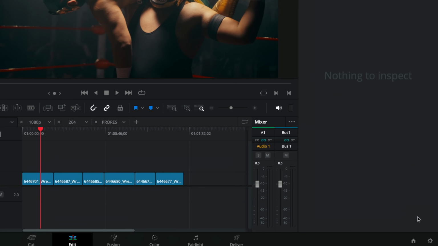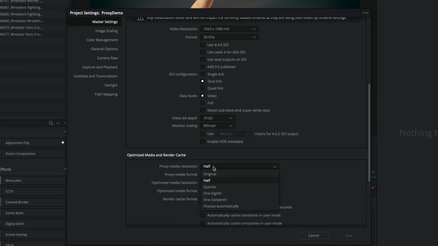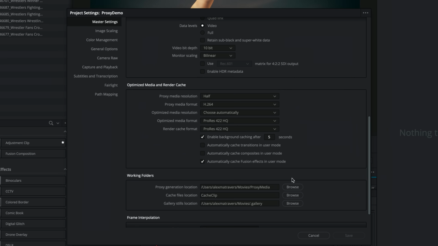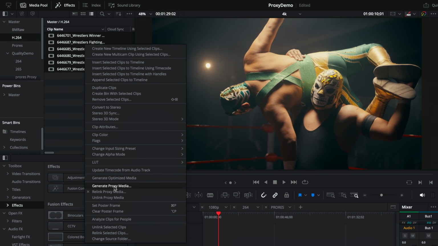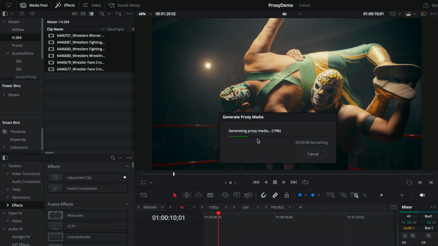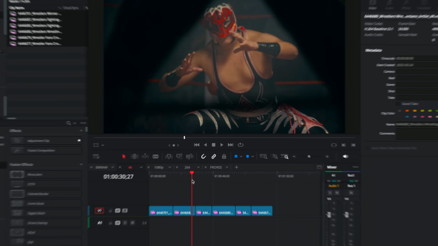Now, for those of you that are in a rush, open your project settings, go to master settings, scroll down, optimize media, change your resolution to half, change your proxy media to H.264, and then make sure this proxy generator location is on a nice fast drive. Save that. Go to your clips within your media pool, highlight as many as you want, right click, and then generate proxy media. Your proxy media will be generated. Then click on this little icon top right of your preview window and make sure you're on preferred proxies. Now you'll be using your proxies so you'll get nice fast timeline performance.